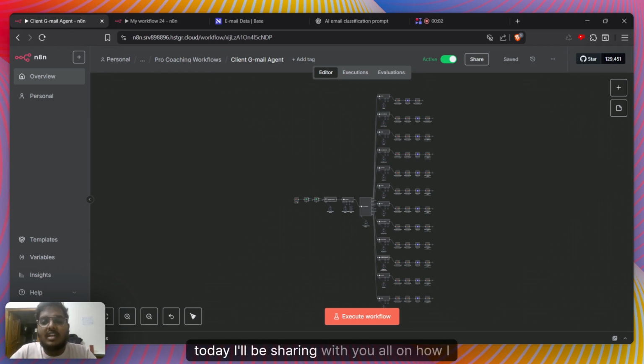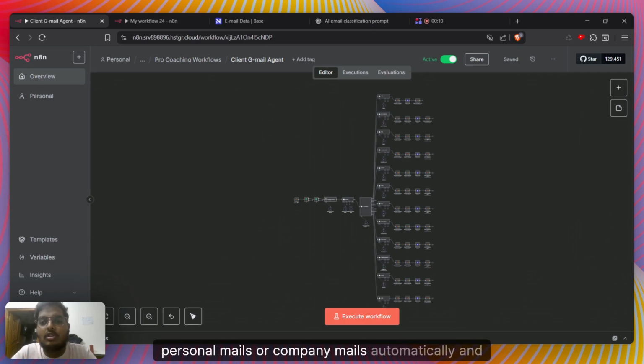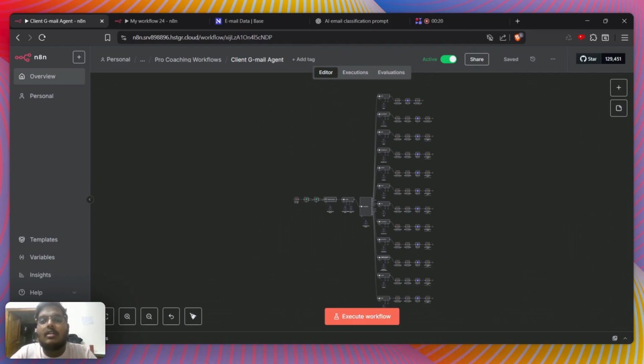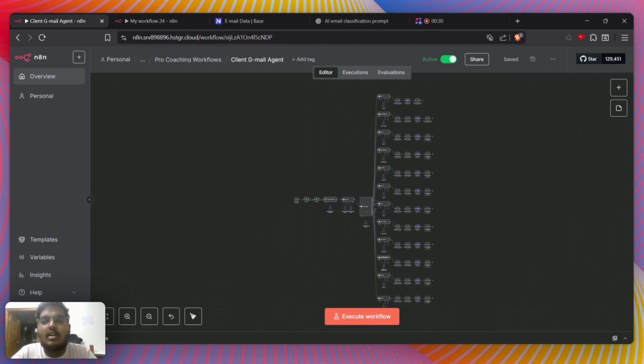So hey guys, today I will be sharing with you all how I created this automatic Gmail agent, which replies to your mails, personal mails or company mails, automatically, and even sets a label on that specific mail so you can see those mails again under those labels. This also has a database implemented into it, which is NocoDB, and I'll be showing you guys how I created this. I think I took like 1 week to implement this, and let's get started.